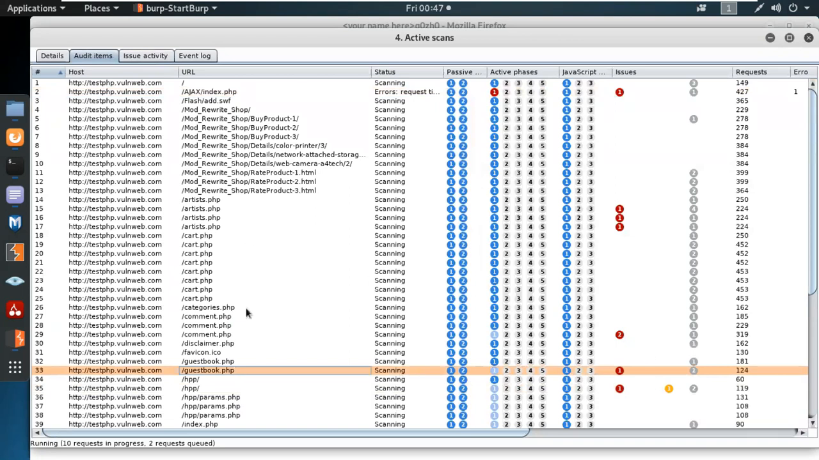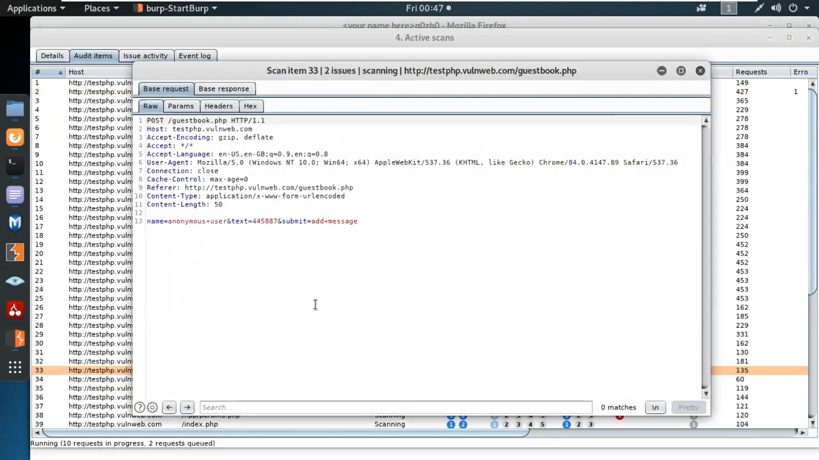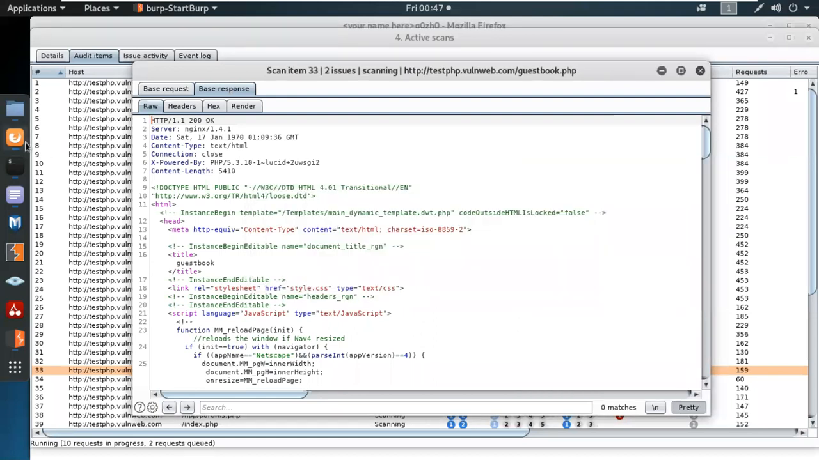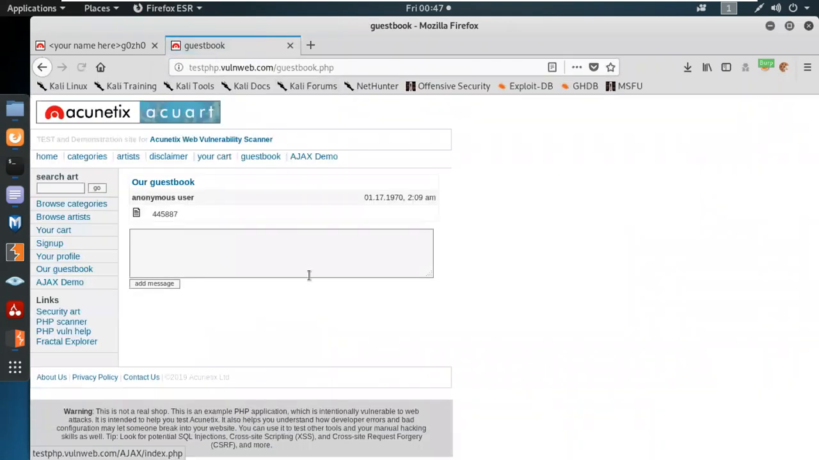The most important thing is to check on which parameter value they are attacking. Show details. Look, anonymous user text basis request 200. Login to the anonymous user. This is all about the recon part.